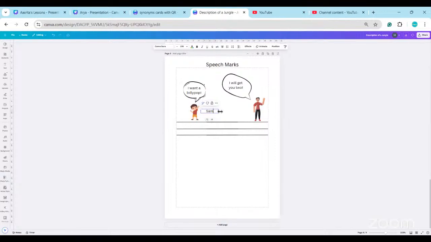I have taught them how to use speech marks, so I'm just giving the names of characters and the speech that they are having. Okay, and he is Dad. So Sam exclaimed, or Sam yelled, I want a lollipop. I will get you too, his father replied, or Dad replied. Okay, and other picture for this, Control C, Control V.